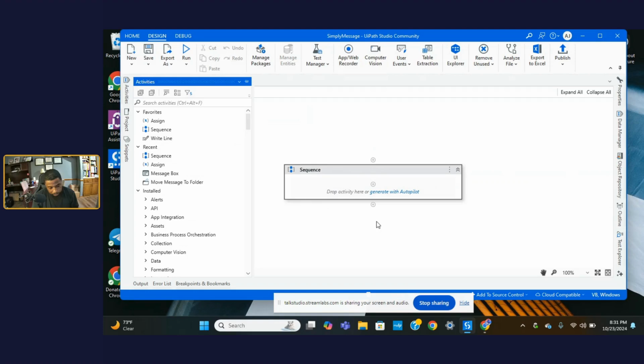So I can set up another sequence down here and continue building, or I can build all my processes within the sequence. But again, I'm not going to go deep into it right now. I'm just sticking to the basics. We're going to just do a simple message box, which I have right here. Now, the activities is where I get all this information.